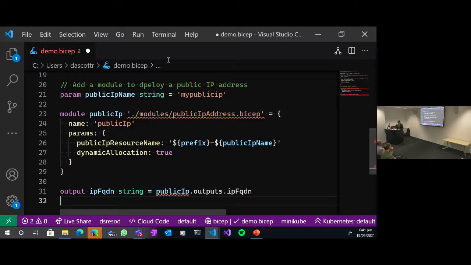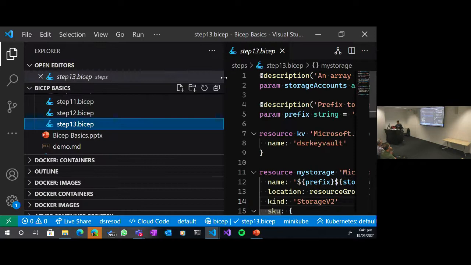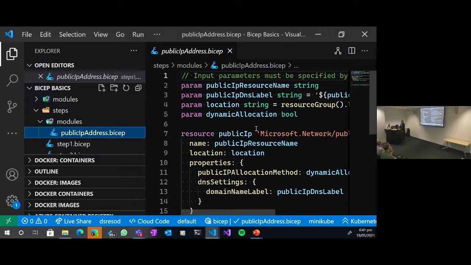So what I've actually done here is, because this was a new file and I don't have all the subfiles, I'm going to automagically show you what this actually looks like. I've got a module file with a public IP address. Now, a module file looks very, very similar to a normal file. It is a normal Bicep file.